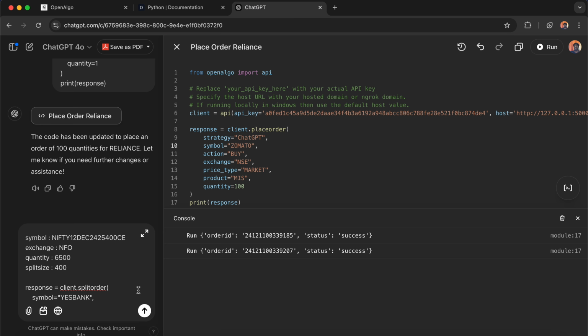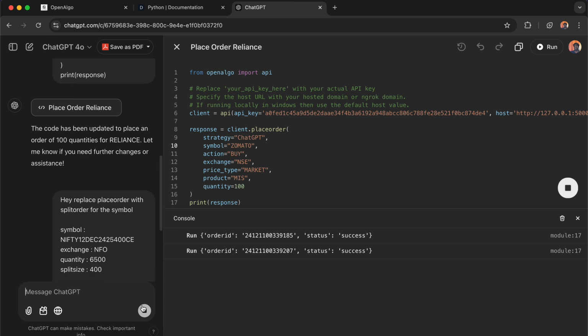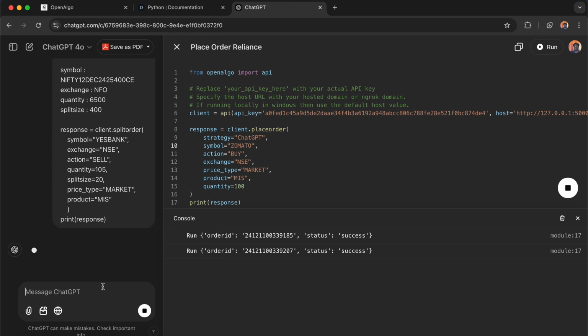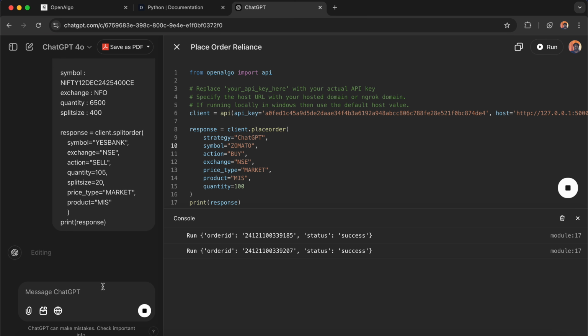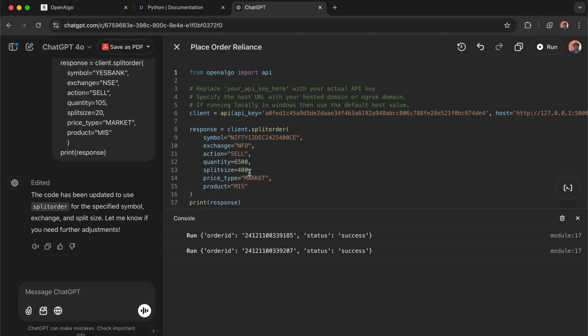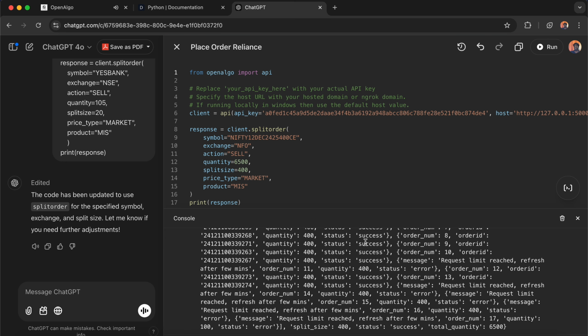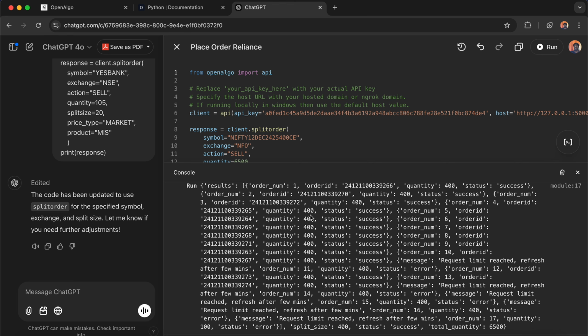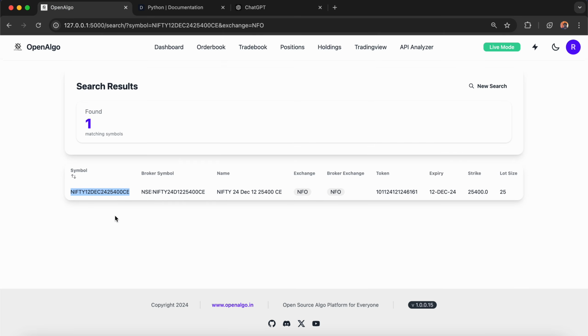I'll send this, and once I send it, you can see that the code is completely realigned. It maintains the API key here, and it's also changing it to a split order. It changes the symbol, the quantity, and the split size. It's sending a market order, MIS. Let me try to send this. You can see the complete status, it's sending orders. It's sending 400 quantity each time, and all the orders are getting triggered.